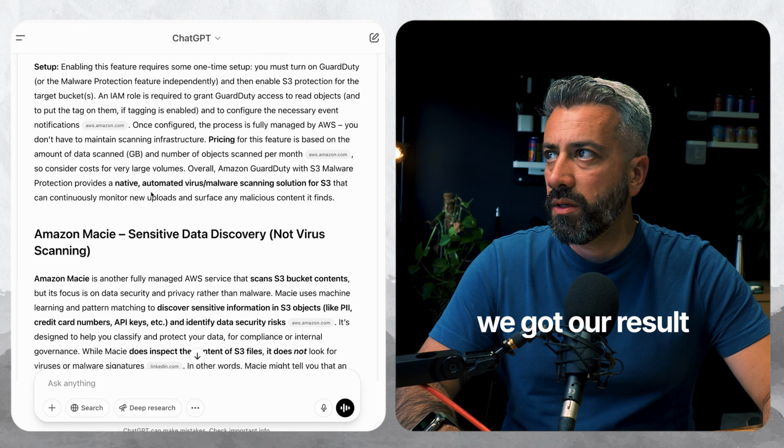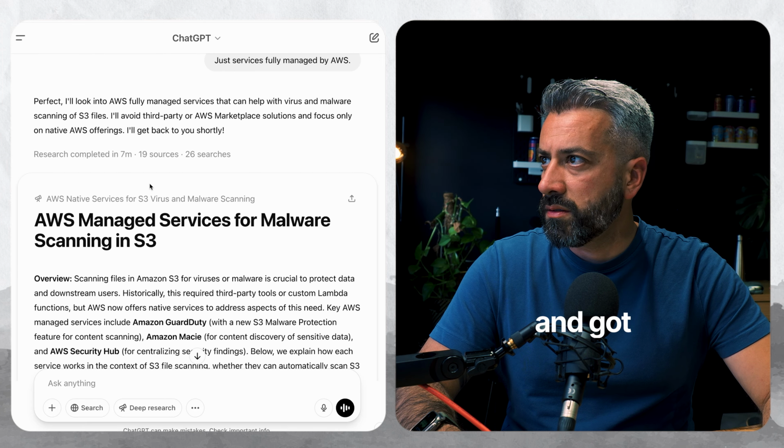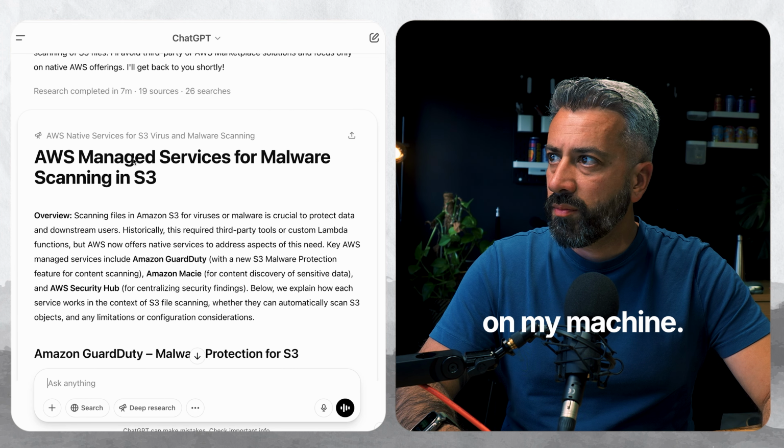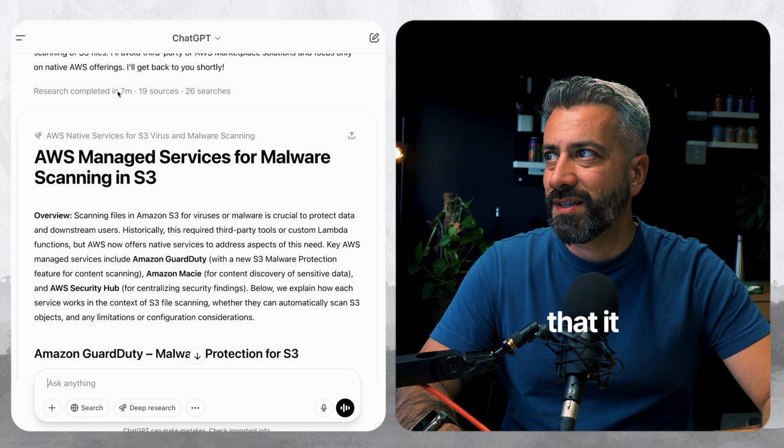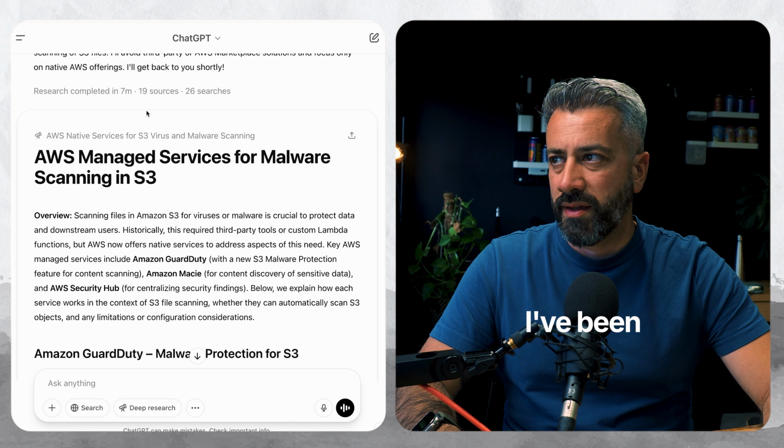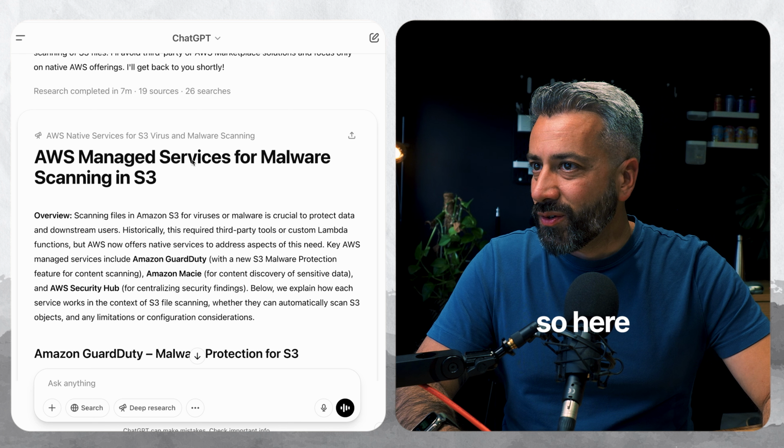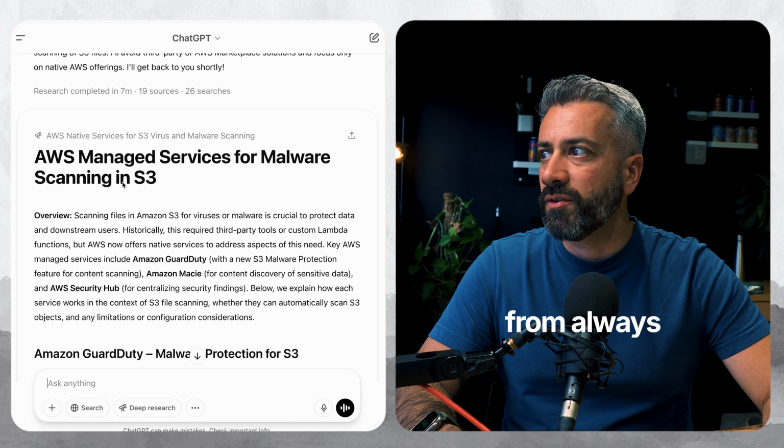Okay, so we got our result. It got blocked on my machine, but then I checked from my phone and noticed that it completed in 7 minutes. I've been waiting for more than half an hour, but here we go. We have AWS managed services for malware scanning in S3.